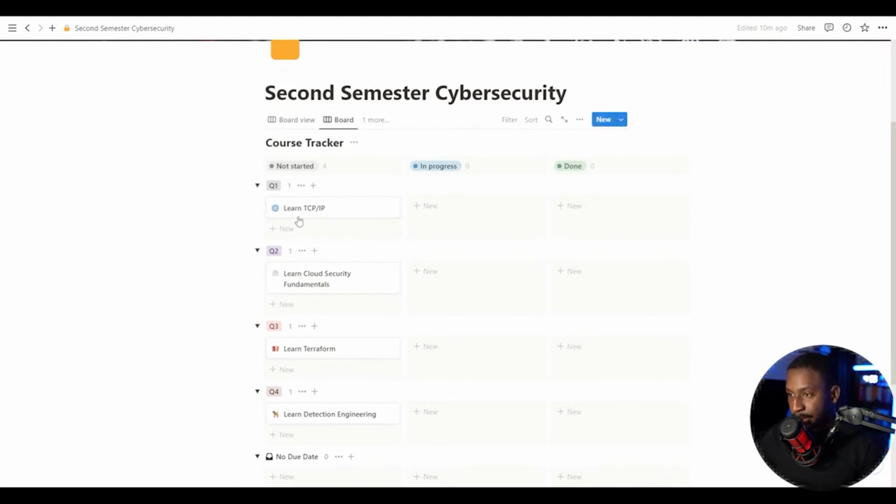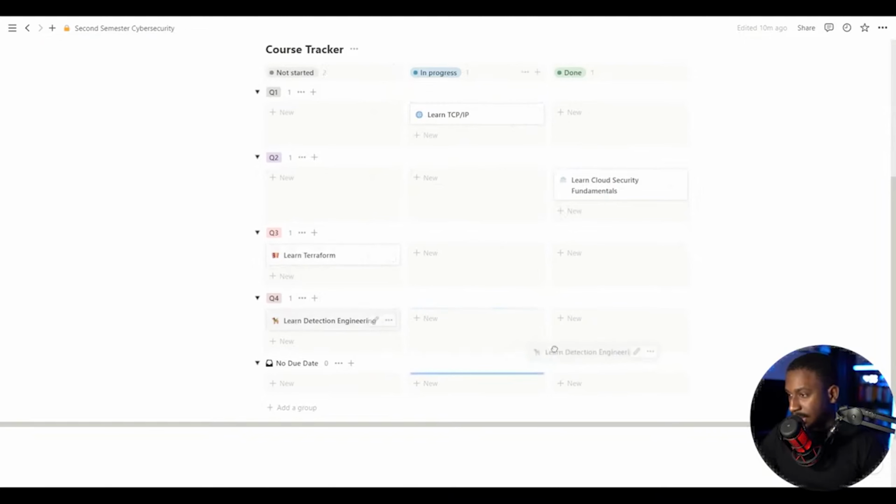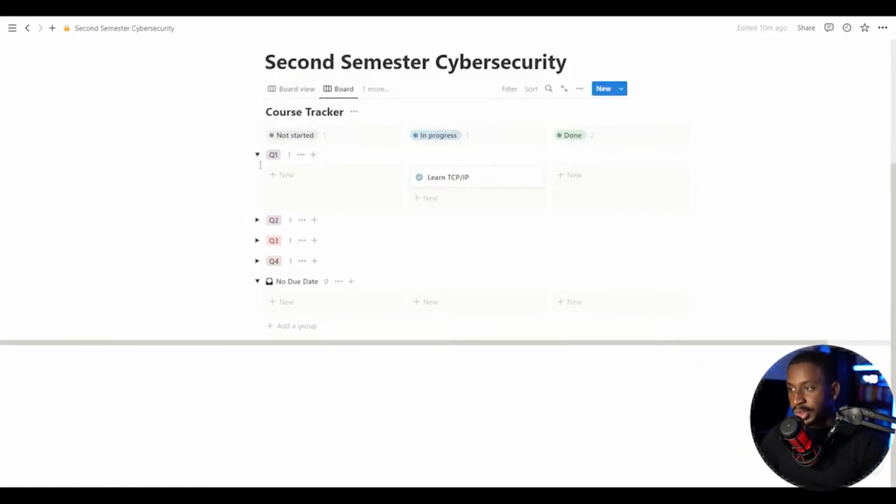So let's say this was in progress, this was done, this was not started, this was done, right? So you can even close these out. Let's say you only want to focus on first quarter. You can see all the goals in first quarter as well as when they're due by, so that way you can track it a lot better.